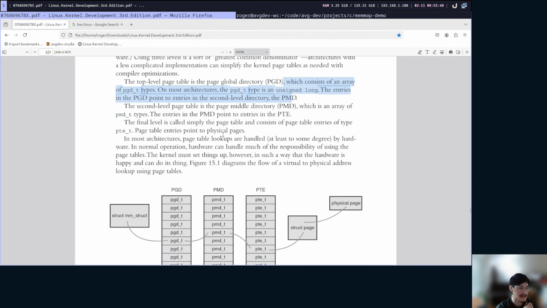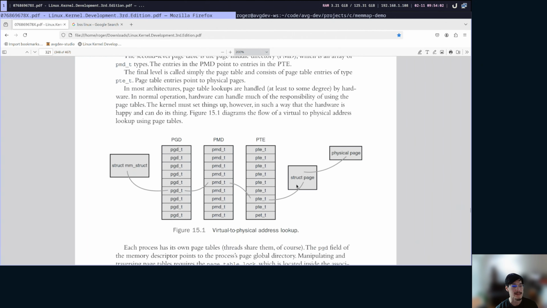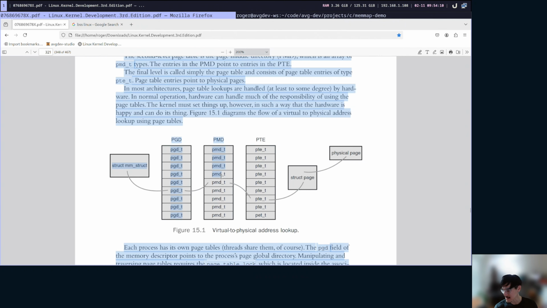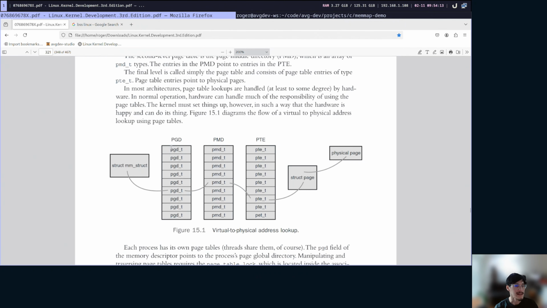And the final level is called simply the page table and consists of page table entries of type pte_t. Oh, okay, so these are the page entries. This is the multiple page tables. And what's the other one? Are these ones for something specific? Weird. Okay.